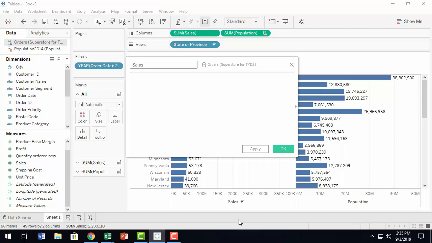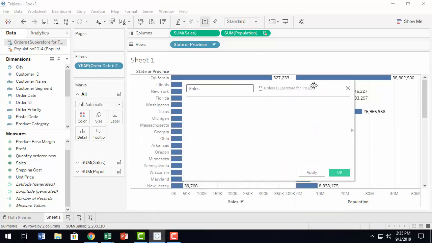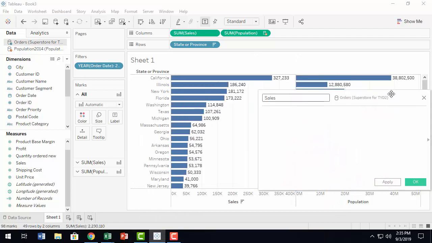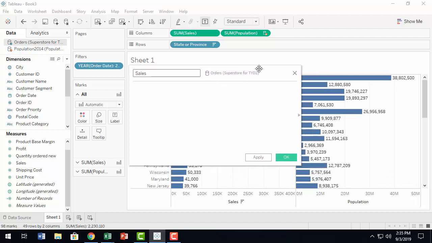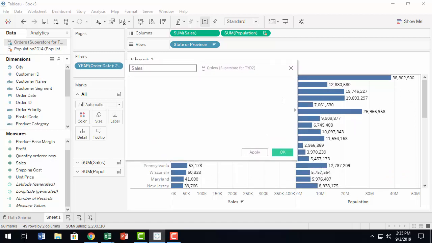Now per capita will be really, really small, because you see here sales is 300,000 some, and we have 38 million as your population. So instead of per capita, let's say per 100K population.